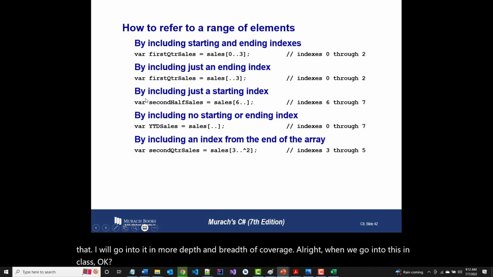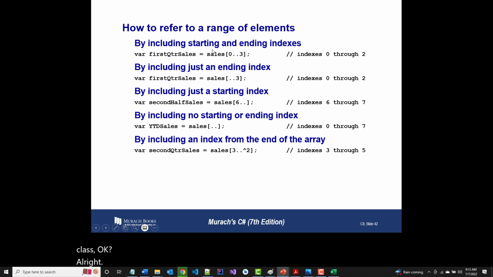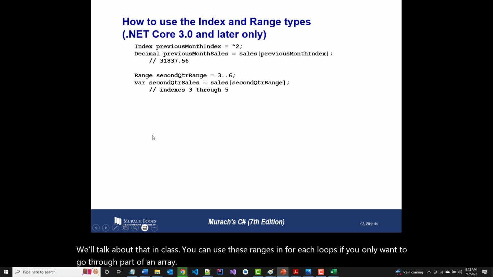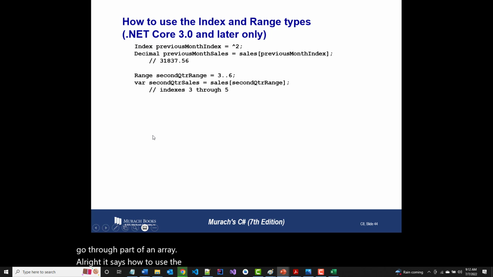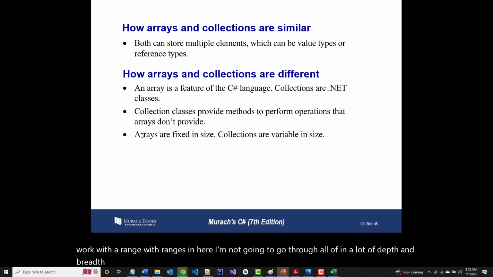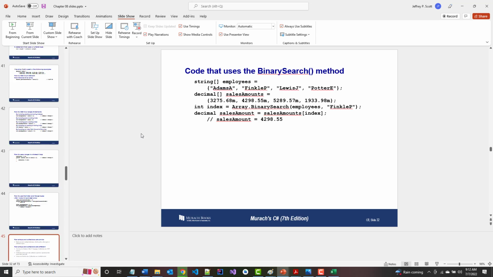All right. They've got in here that you can use ranges, 0 to 3. Notice the dot dot. We'll talk about that in class. You can use these ranges in for each loops if you only want to go through part of an array. All right, it says how to use the index and range types. There's a lot of different ways that you can work with ranges in here. I'm not going to go through all of this in a lot of depth and breadth of coverage. I will do that in class. All right, you have my word on that.